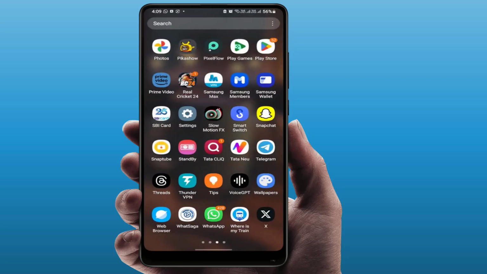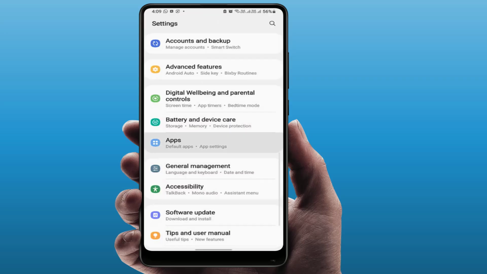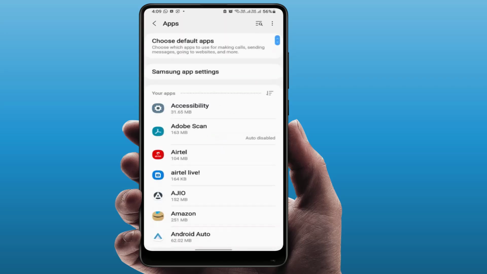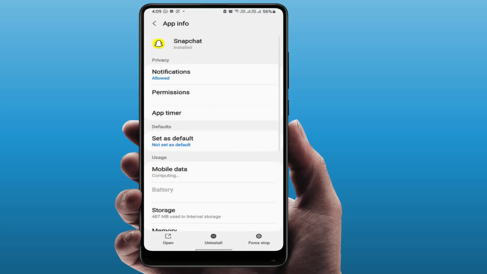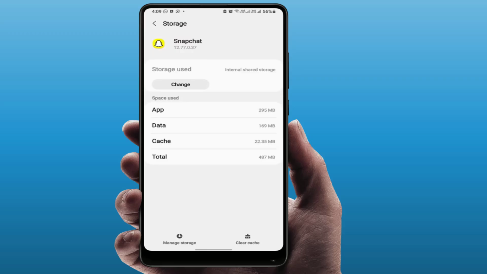Now what you need to do is open the phone settings like this. In the phone settings, find Apps. In Apps, scroll down and find the Snapchat app. Open it like this, and here go to storage, clear the cache of the app, and then you need to clear the storage of the app.